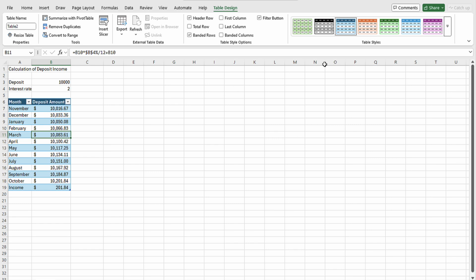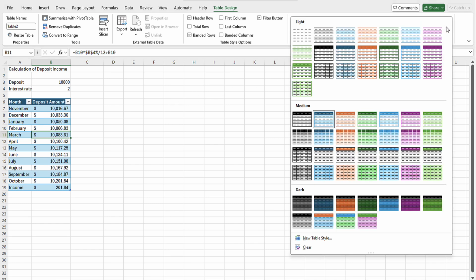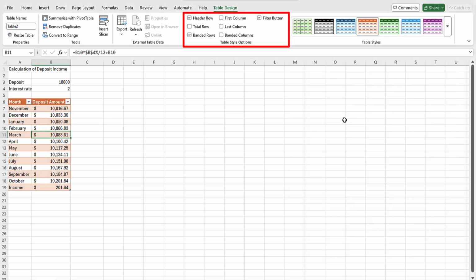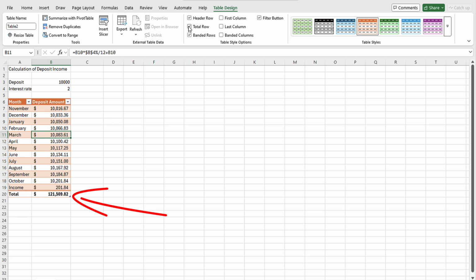Let's use the pre-made style from the drop-down list. When you hover over a style from the list, it will be temporarily applied, allowing you to evaluate the appearance of the table. Pay attention to the Table Style Options toolbar. It allows you to fine-tune the appearance and functionality of the table. For example, we can enable the Total Row option, which will automatically create a row at the bottom of the table with the total value of all cells in the column with data. This may not be relevant in our case, but it can be quite useful when creating other types of tables.